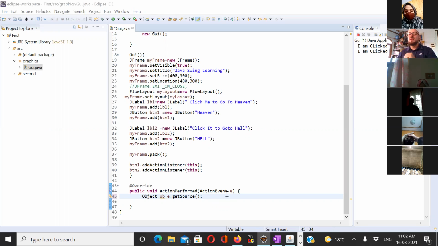Is button 1 in E? Then in OB there will be button 1. Is button 2 in E? Then in OB button 2 will go, and so on. Whosoever is clicked, because at one time you can click only one thing, that component, that button or label or something else, has gone into this E. And now I am putting up a general object OB, and pulling its source with e.getSource(), and seeing who is there.